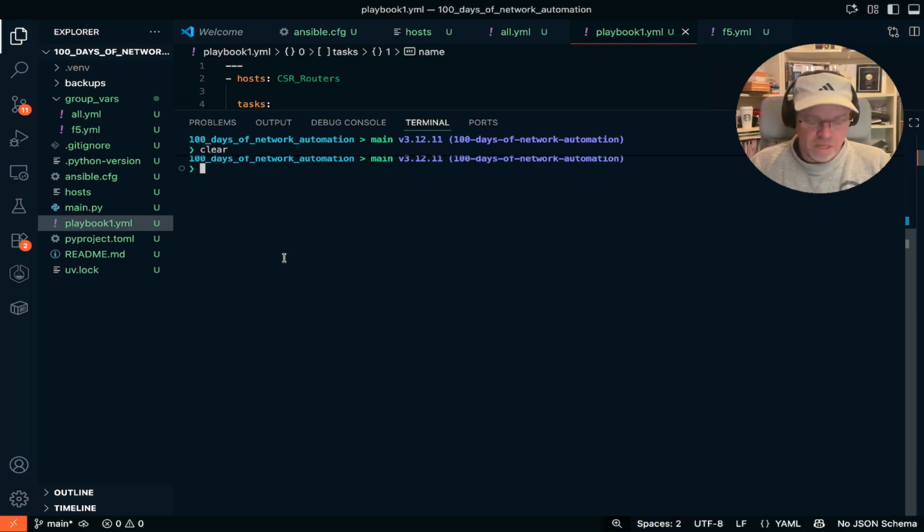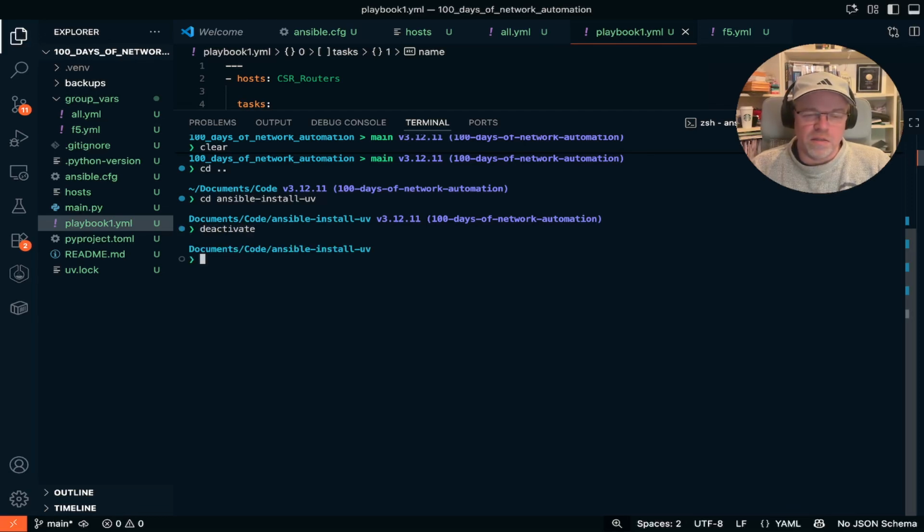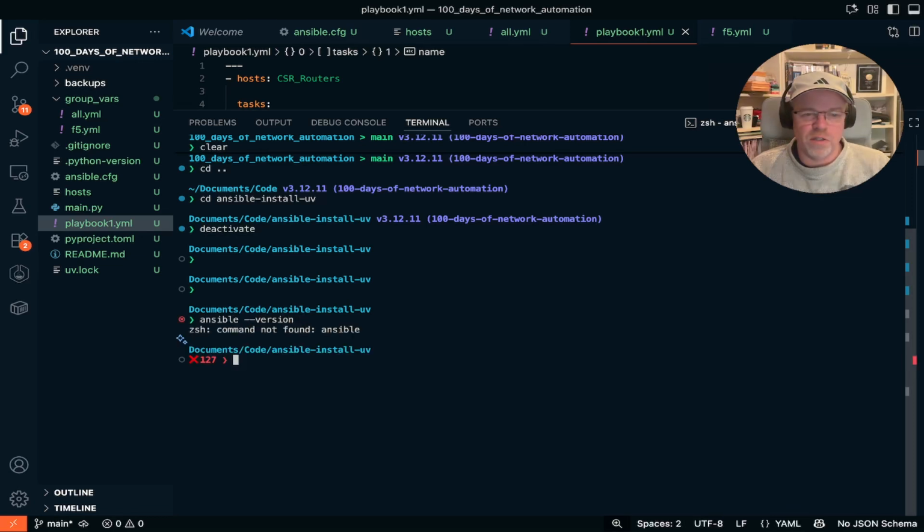So let's go and create the solution so you can see how this works. I am installing Ansible using UV. So let's go into a new folder. Now, deactivate my UV. So if I do ansible --version here, you can see that I do not have Ansible installed. So I'm using UV.